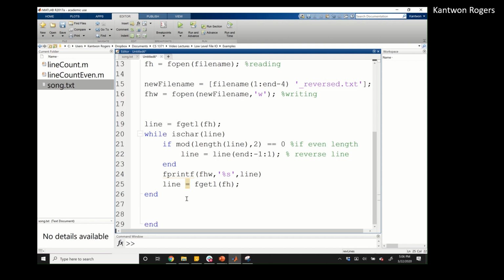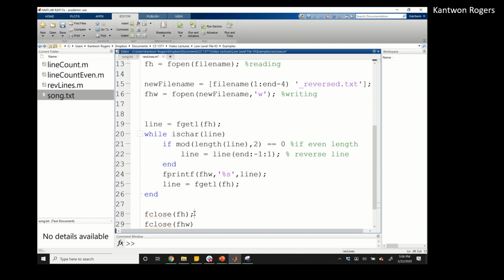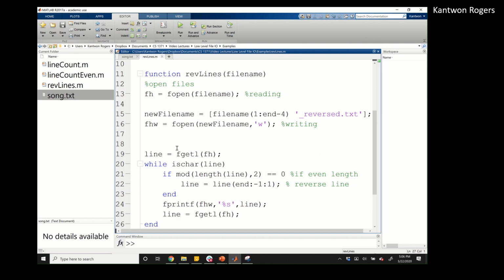Boom, boom. And then now let's close our files, right? And so I have multiple files open, so I have to do separate closes. So fclose of fh, and then fclose of fhw, okay? And so now I've written this code, and I can save this, and I am a coding genius now. And so the next thing I want to do is I want to test it, okay?